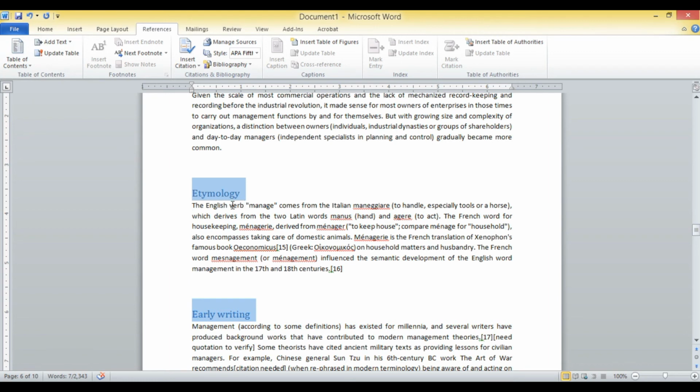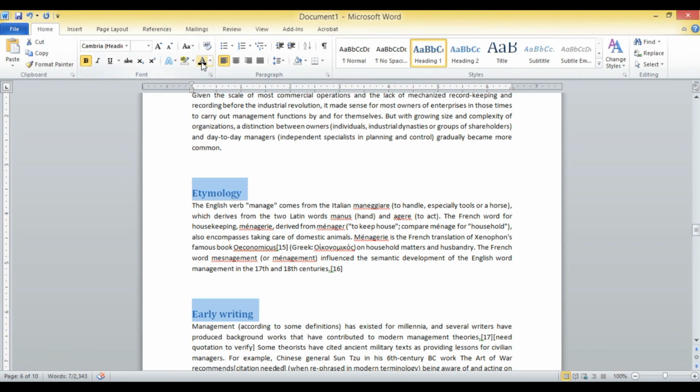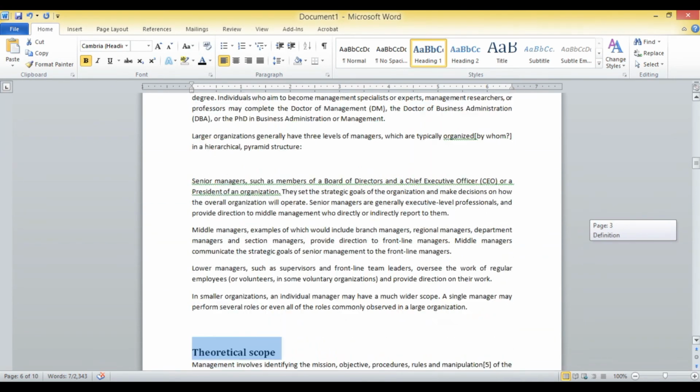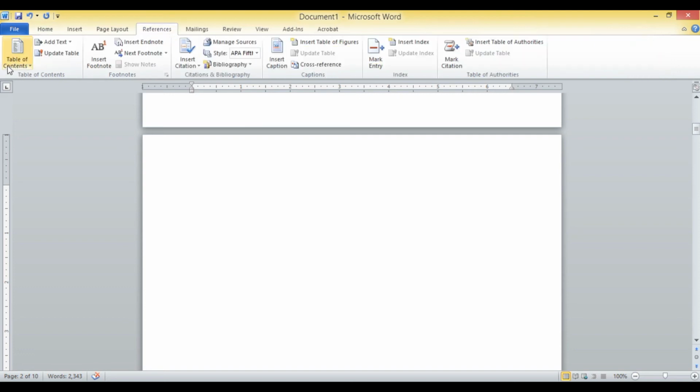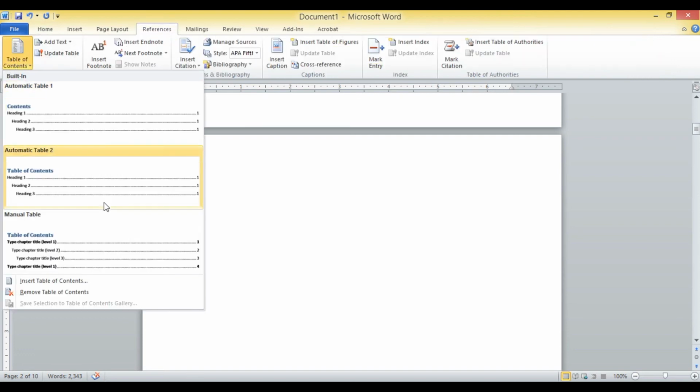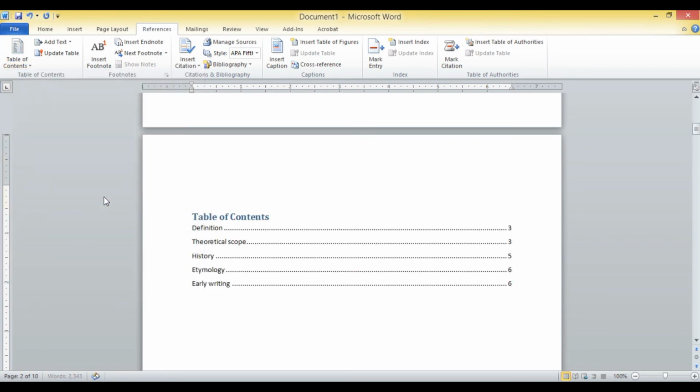So what you can do is you can come back to the format again. You can press Ctrl plus B to make it a little bold, go to home, change the color of the font, it will go to black again, and now you have to go back to the page where you want the table of contents to appear. So now you click on it, go to references, go to table of content, go for automatic table 2. So I'll just click and you could see that all the content has appeared.